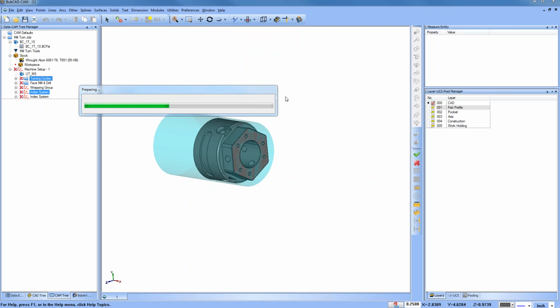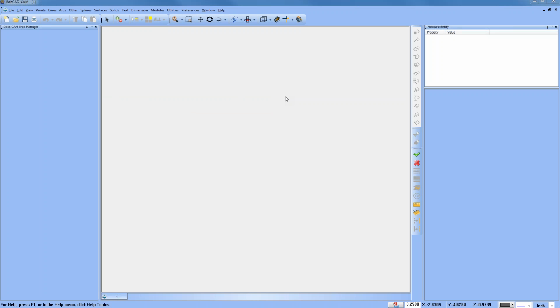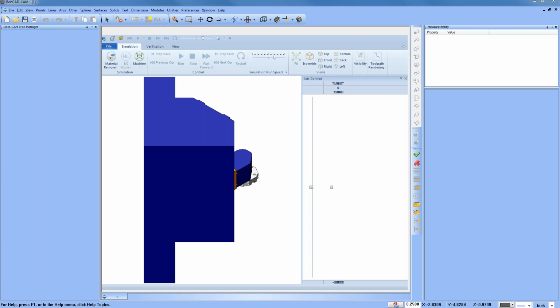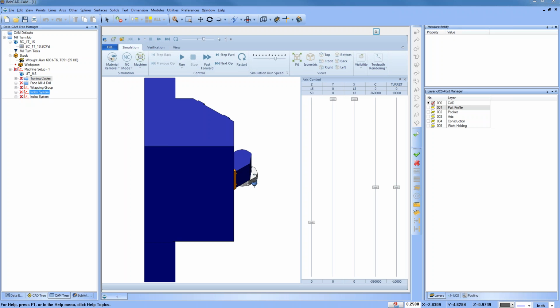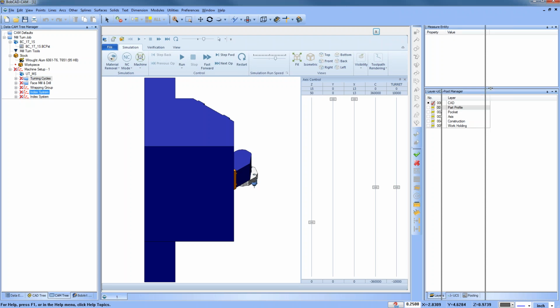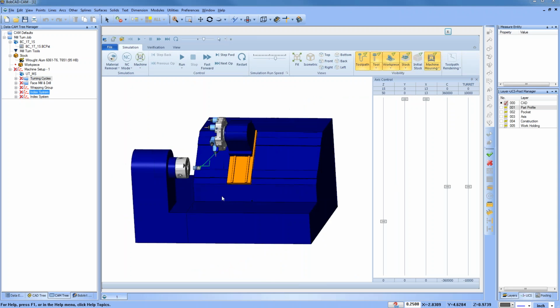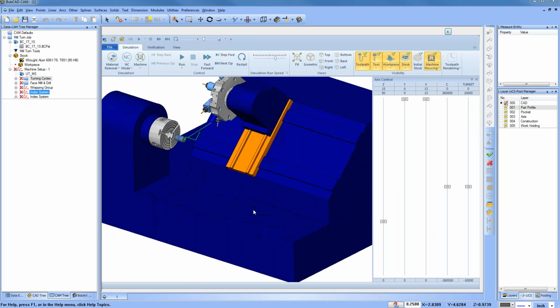All right, so the next thing I want to do from here is get into simulation. As a MillTurn customer with the MillTurn product, you do get machine simulation. This is a standard that comes with the package, and I think it's one of the advantages of the MillTurn software, being able to visualize exactly what's going on in your job.